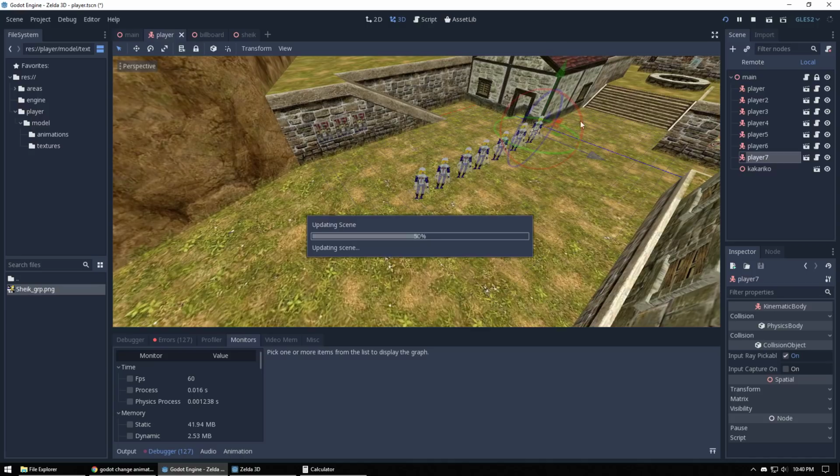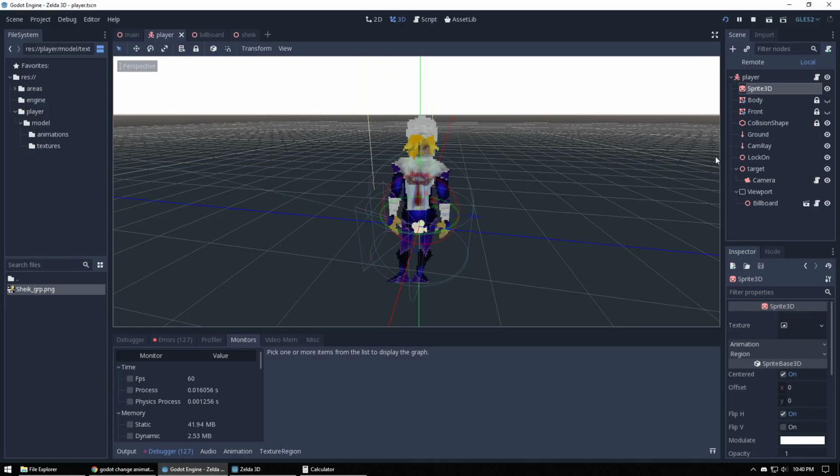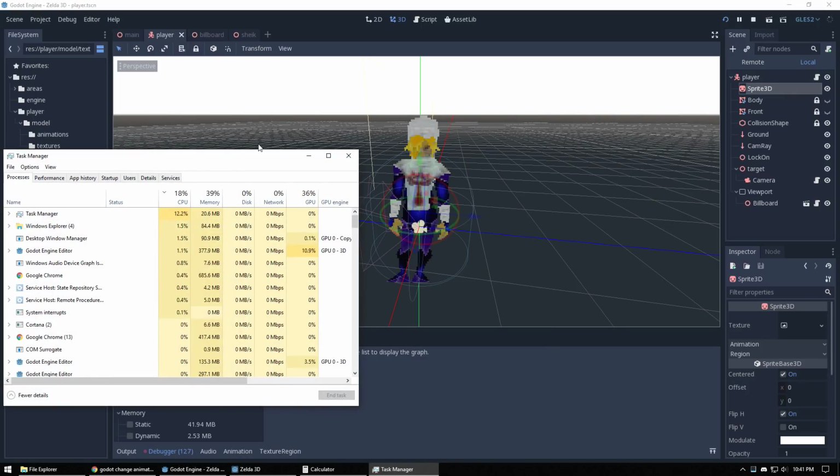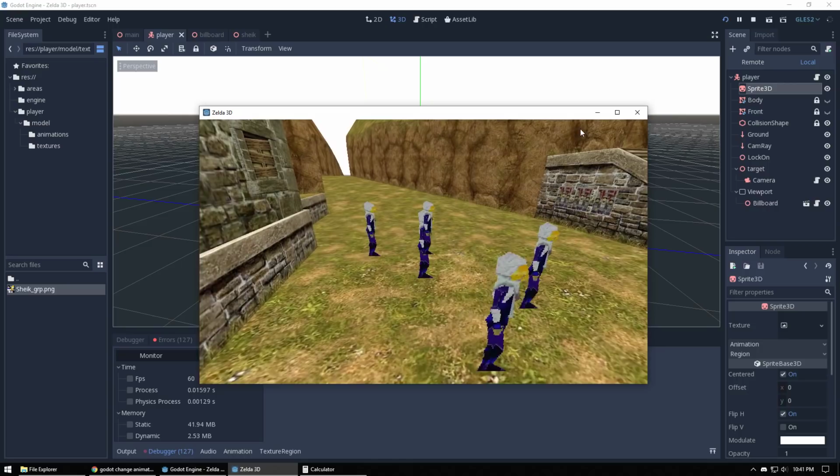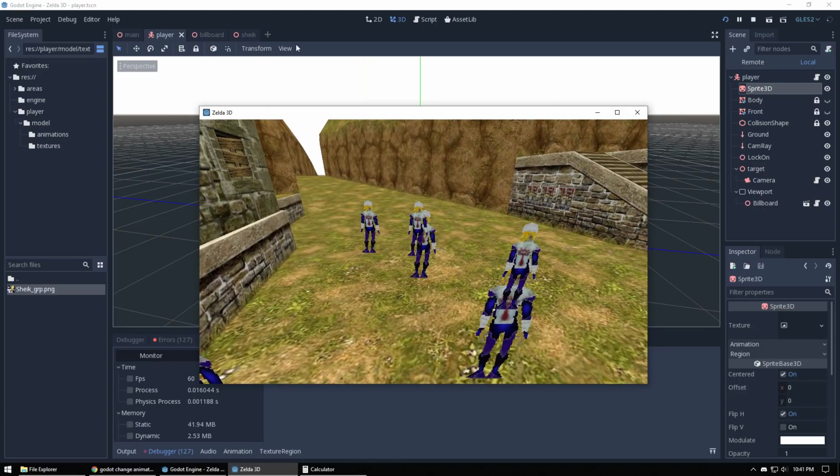So, with instancing it wouldn't eat so much memory. I think it's actually doing quite good on my memory. It's only 42 megs. Whatever. 60 FPS. Let's figure out that overlaying stuff.